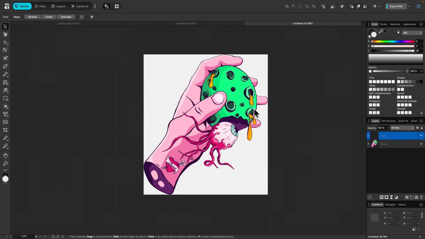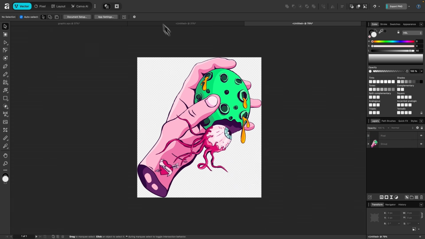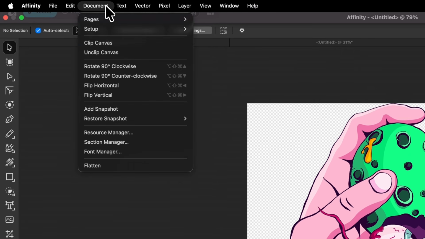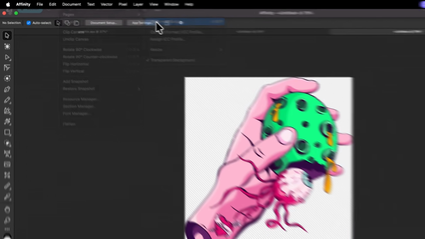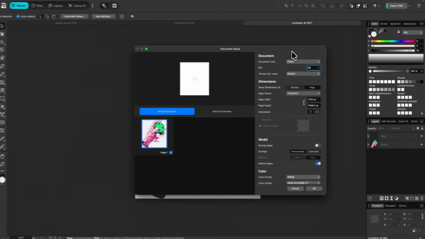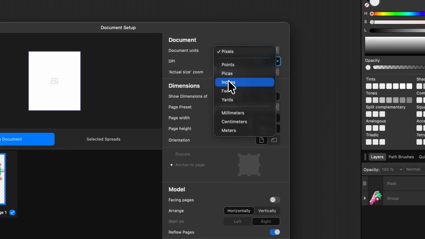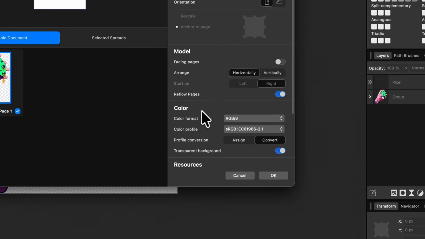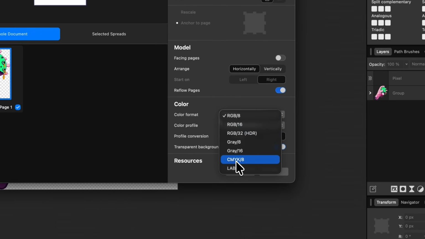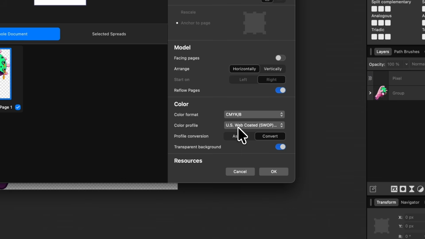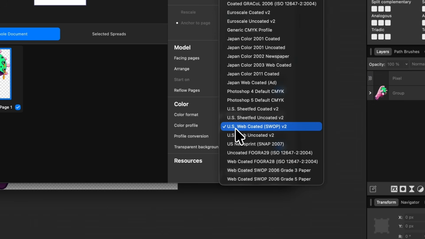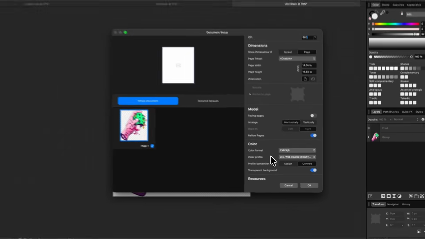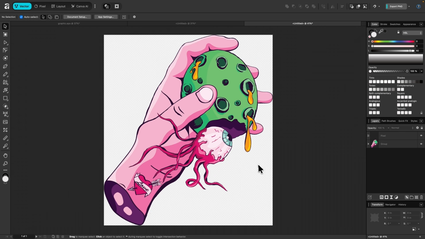We have our new image. And the first thing we want to do is make sure that we have our document set up. So let's come up here to the document menu and select Pages. Or no, go to Setup and choose Document Setup. Now for this demonstration, I'm going to be working with inches, so I'm going to set that to inches. And the DPI I want to be 300. And then I'll come down here to color, and I want to make sure I choose CMYK. If you're working with a specific ICC color profile, you can choose that from this dropdown. Otherwise, I'm just going to use the default for this demonstration. Once that's set, I will click OK.